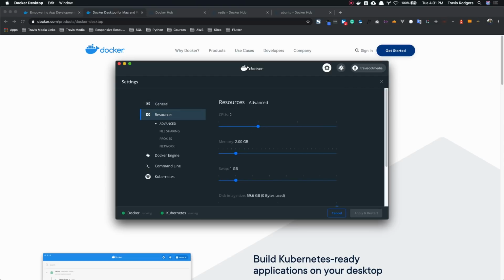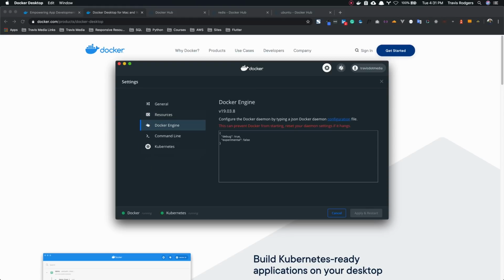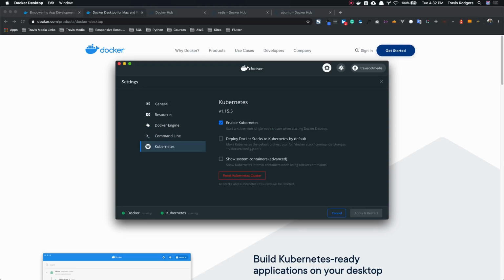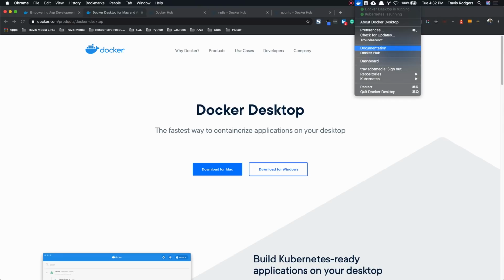You can allocate resources. So I think this is default, CPUs 2, memory 2, disk image size 60 gigs, disk image location, things like that. Docker engine, you can configure the Docker daemon here, command line, experimental stuff, and Kubernetes information. So those are just preferences. I think you can probably leave them default for now. You'll also see a link to documentation in Docker Hub, which we'll talk about in a second, a dashboard, and then your repositories and Kubernetes information.